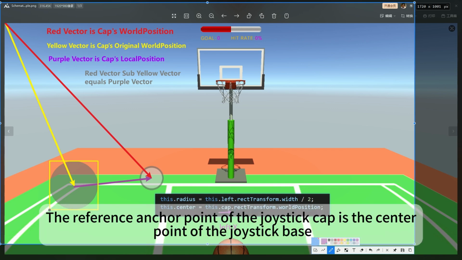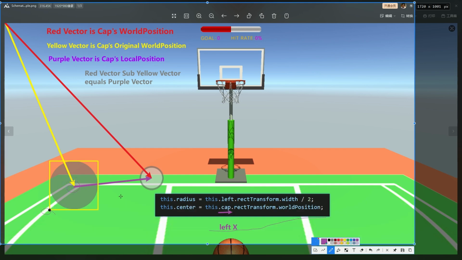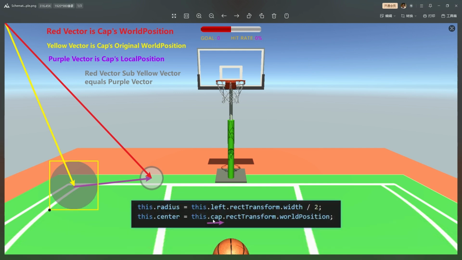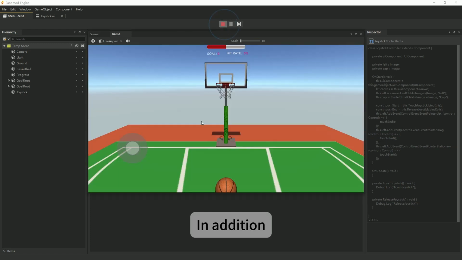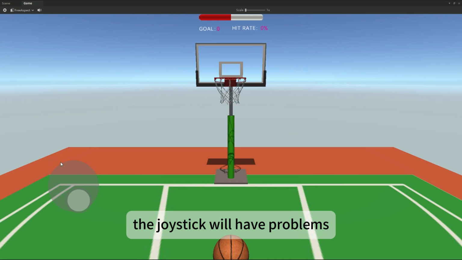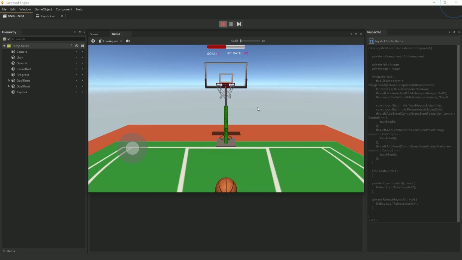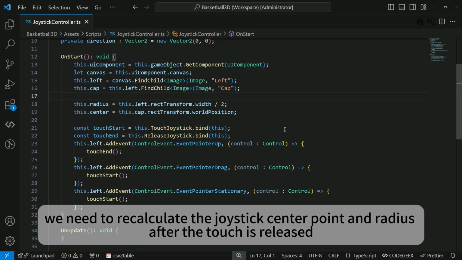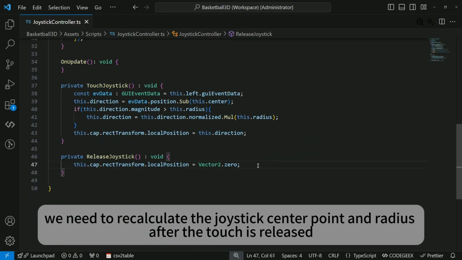The reference anchor point of the joystick cap is the center point of the joystick base. Therefore, here we need to use the world coordinates of the joystick cap at the beginning to represent the center point of the joystick. In addition, if the screen resolution changes during operation, the joystick will have problems. To solve this problem, we need to recalculate the joystick center point and radius after the touch is released.